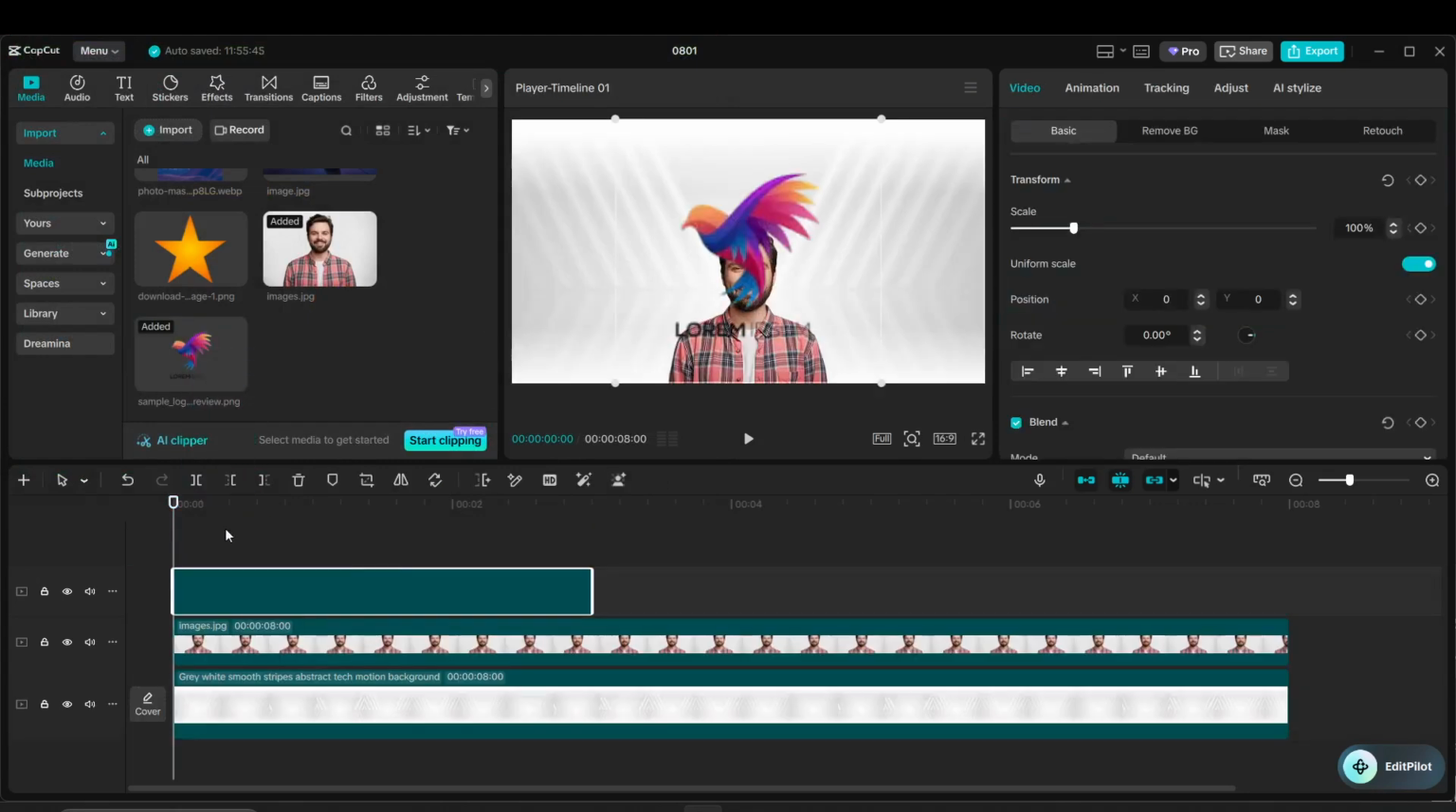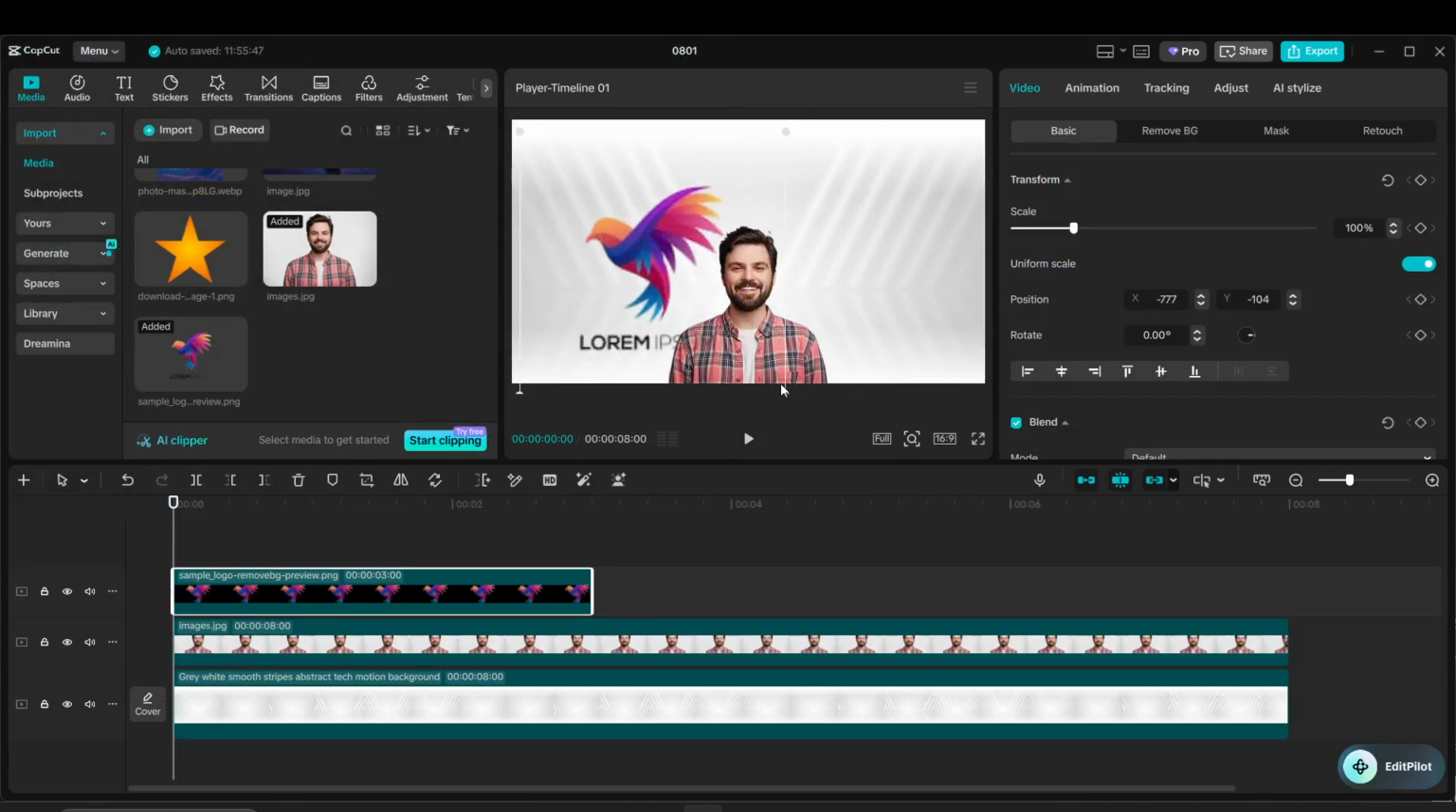This is important because anything placed on a higher track will appear over the video below it. So by putting the logo on track 2, CapCut will display it on top of your footage.